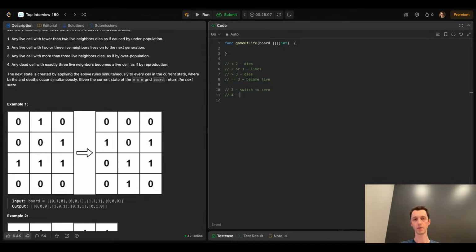And 4, so like kill, revive. And yeah, so we know that revive means it was 0, now it turned to 1. Yes, I think like that. 1 turned to 0. So as we go, we will just use that logic. That's kind of the solution.